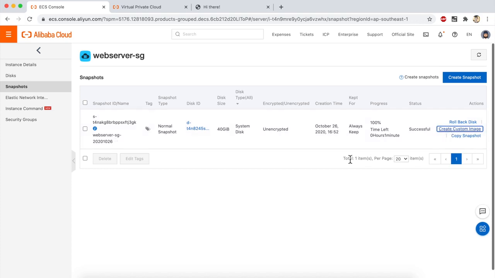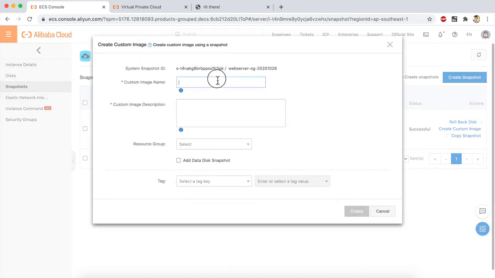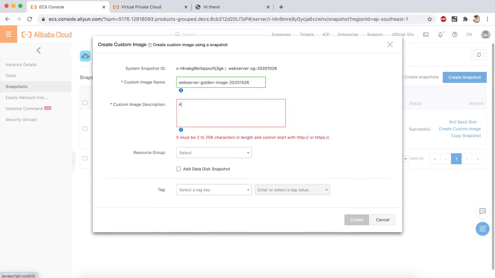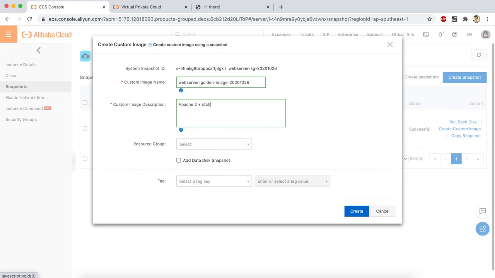So I'll click on Create Custom Image, and now I'm going to create a bootable image from this snapshot, which I'll call, I don't know, Web Server Golden Image. And again, I'll put a date on here so I remember when I did this. Apache 2 plus static website application code HTML for my site. And again, I can choose a resource group and I can add some tags, but I won't. I'm just going to use this one image.